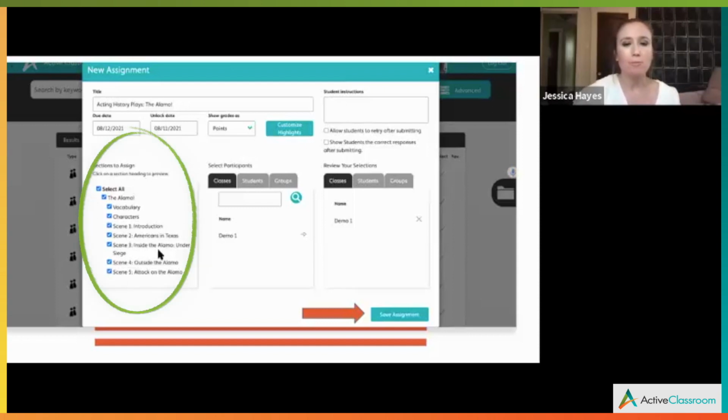At the bottom, you can select all of the parts of the assignment to send to students, or you can select only certain parts if you want to. If there are certain sections that you want to assign students, you can choose and select those. Then when you're ready, you can decide if you want to send it to a particular class, particular students, or particular student groups. This is great for differentiation as well.